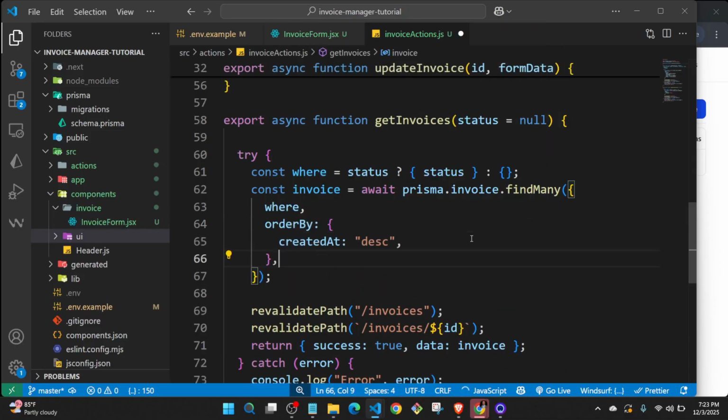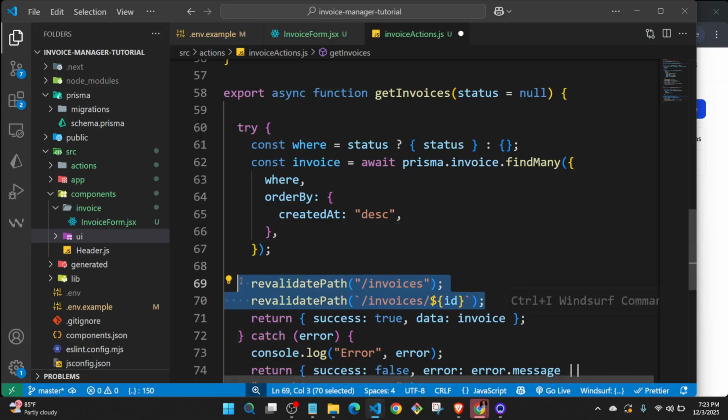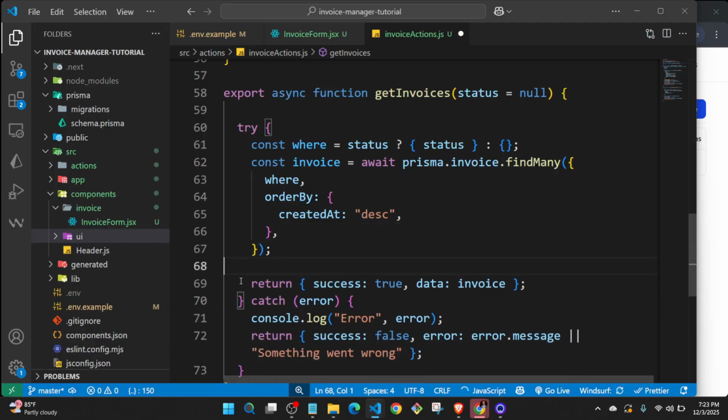So order by property, and then I'll pass the created at and set it to descending. This is it. This is all we need to do. I am going to get rid of this one. Now there's one more thing I need to do, right? And that is I don't want this get invoices to be cached, so that when I create an invoice, I don't need to refresh the page and all of that.